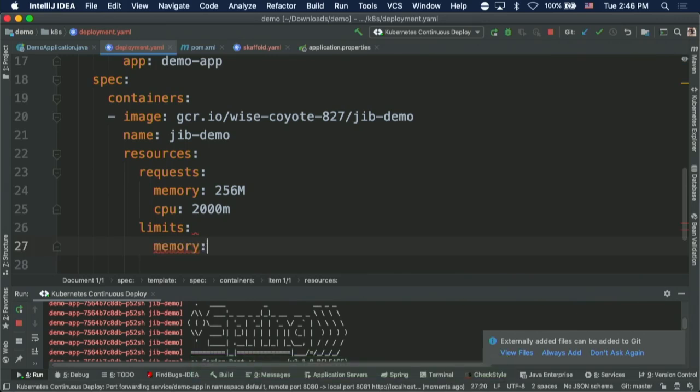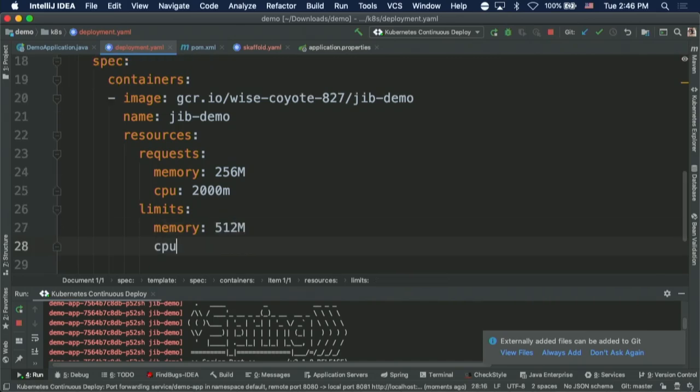So here we can say the memory max, I want to use 512 meg. And the CPU, I need to be able to burst up to 4 CPUs, right? So that's the number one thing you want to set. Just know how much memory and CPU you want to use. The other really, really important thing that you want to set, actually the most important thing you want to set, is the Kubernetes health check.